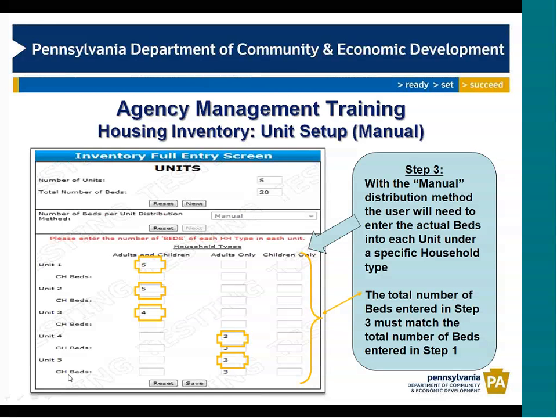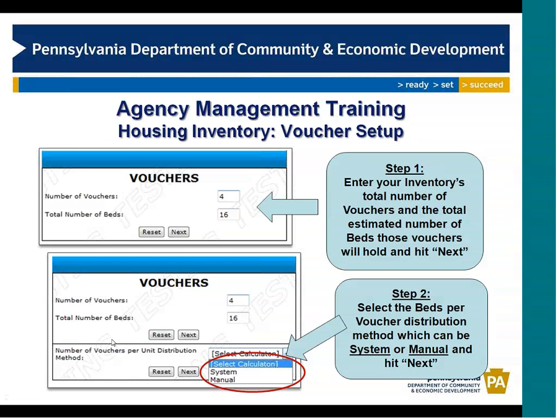Now, along with the CH, basically the chronically homeless, instead of attaching it to a single unit, if you have any beds that are CH denoted, you'll have the field here underneath to denote that for that unit. And that's basically it. Once you hit save on either, you don't have to go through both. It's either a manual or a system. You hit save, and that finishes the process for units.